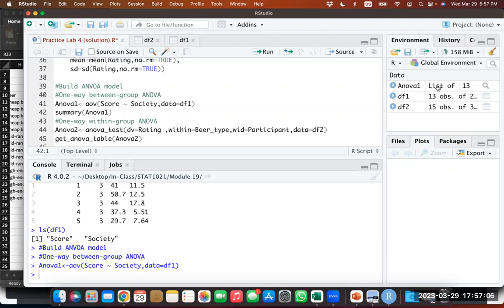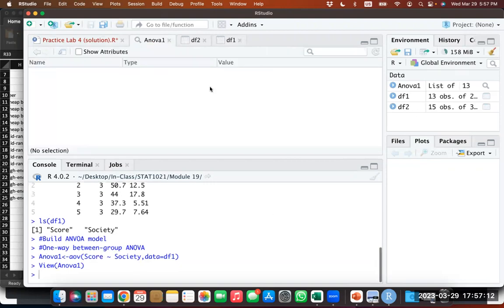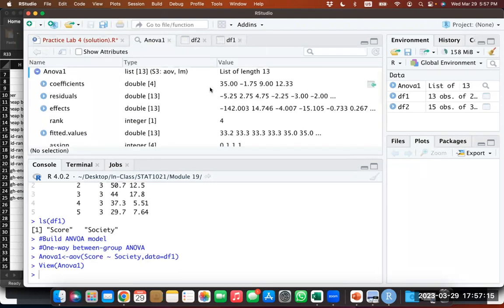What happens now is you get anova1 as an object in your environment. And this anova1 is basically your ANOVA. So it packed it inside this object.